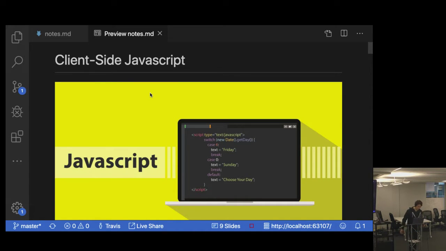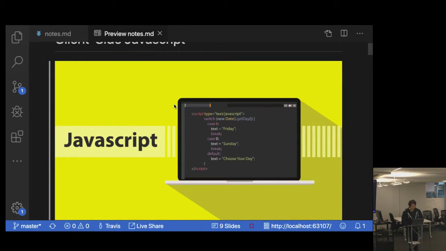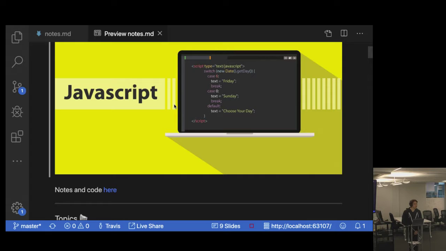Awesome. So today we're looking at client-side JavaScript. We're getting set into the week of the front end, and now we're thinking about not just front end HTML and CSS, but front end JavaScript. At this point, you guys are probably pretty familiar with just JavaScript in general.